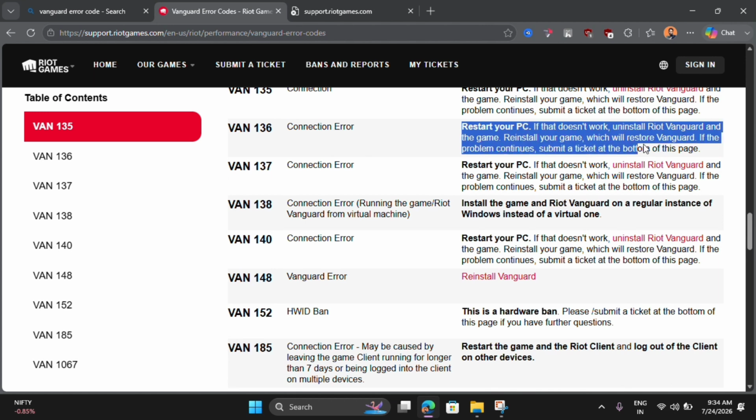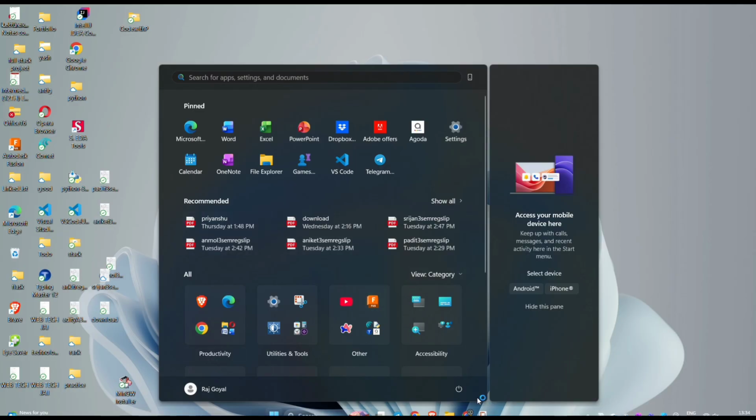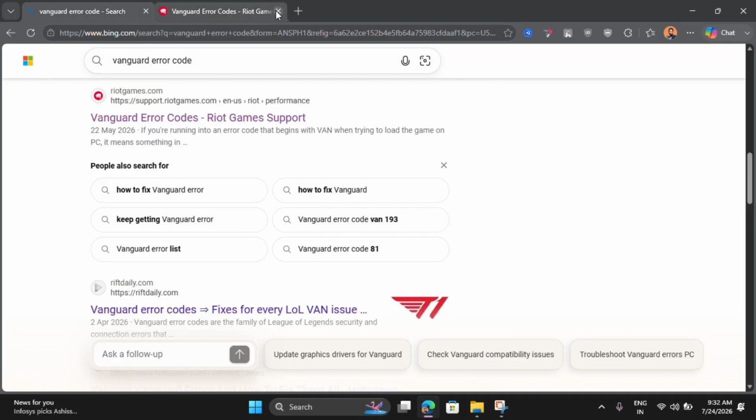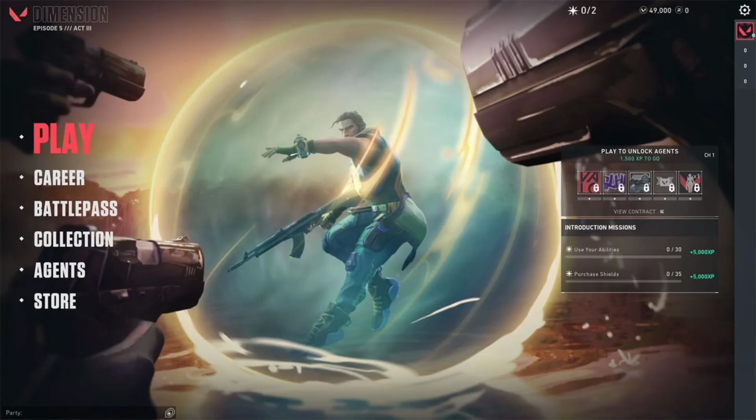Let's get started. The first thing you should do is simply restart your computer. Although this may sound like a basic fix, Riot Support recommends trying it first because restarting Windows also restarts Riot Vanguard and other background services that Valorant depends on. Once your PC has restarted, open the Riot client and launch Valorant again to check if the error has disappeared.